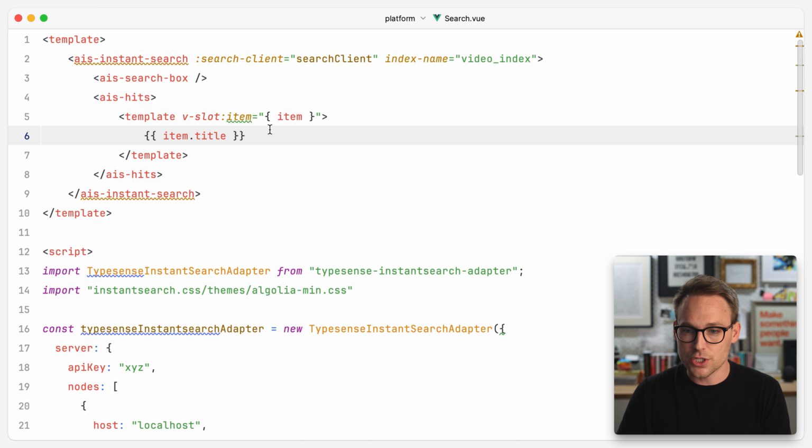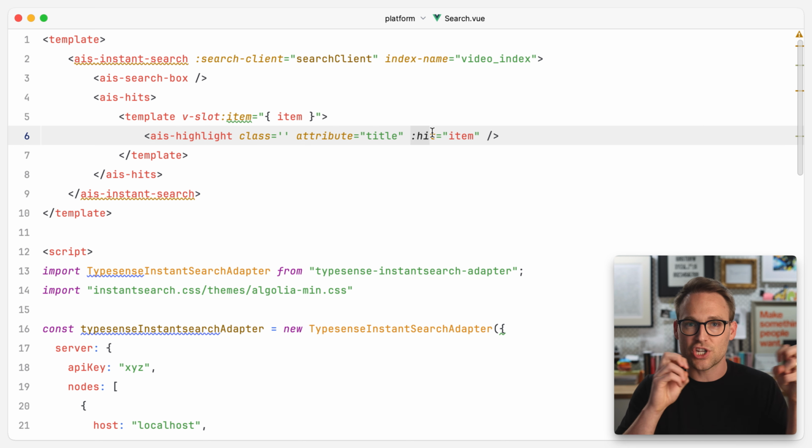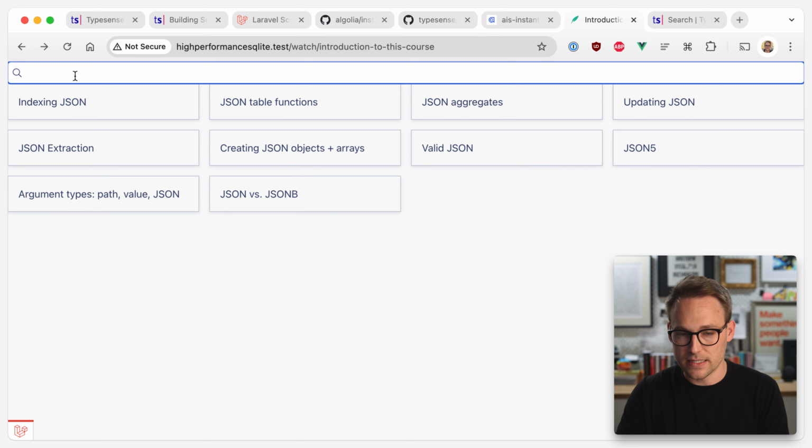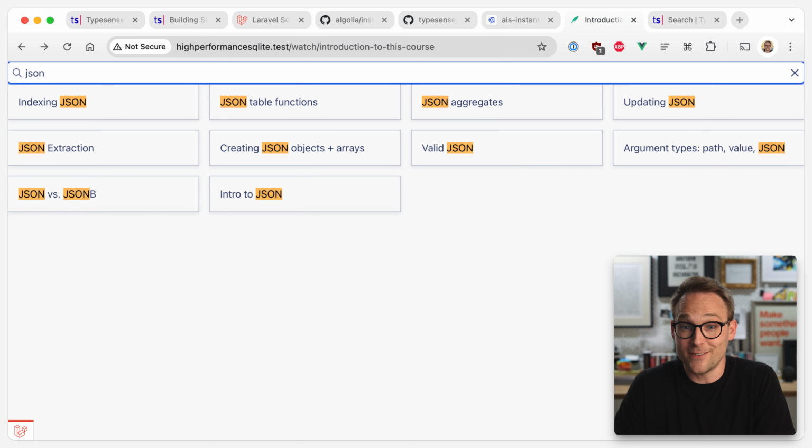So what do we need to do now? We're going to use a different component. Instead of just dumping out item.title, we're going to use this AIS highlight component. And the attribute is title, and the hit, which is the search hit, is this item that we have v-slotted into scope here. So now if we come back here and we refresh, we can say JSON, and it worked. That's it. It totally worked.